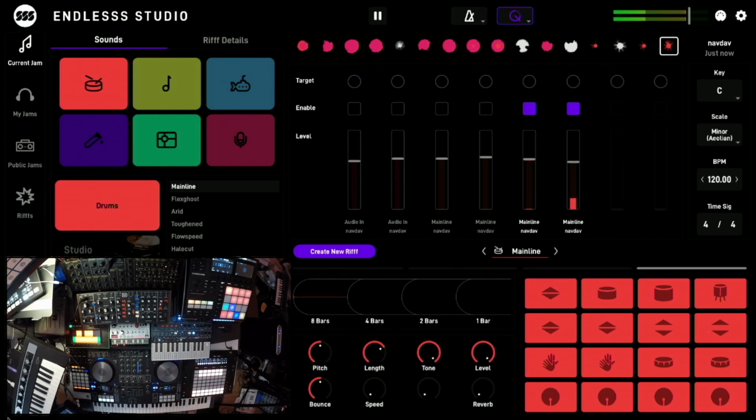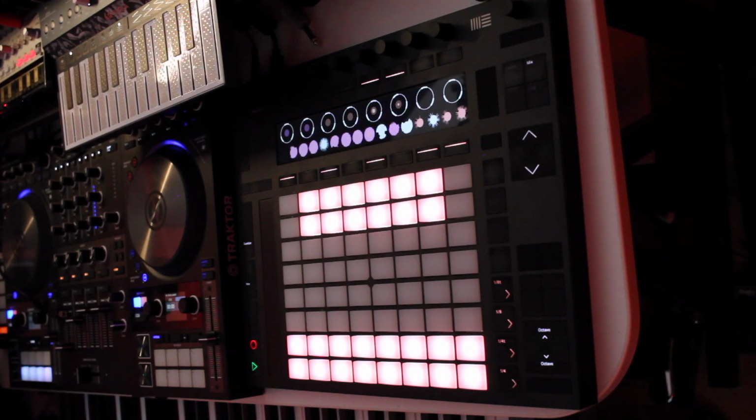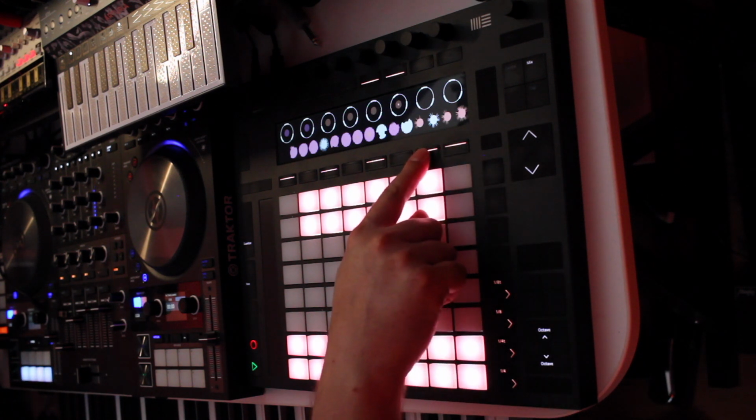Endless is designed to keep you moving forward, so there's no real undo button in Endless, but what you can do is select one of your previous clips and continue on from there.